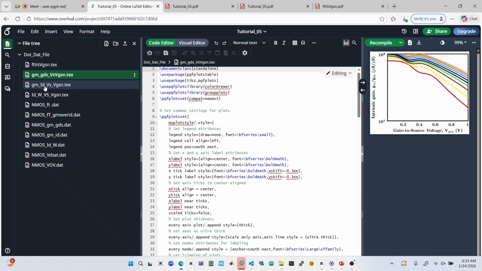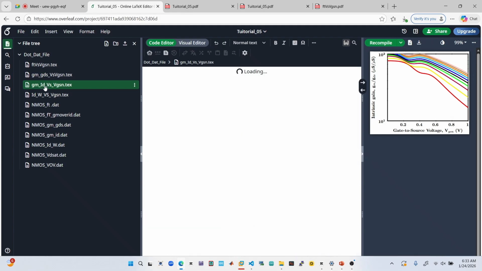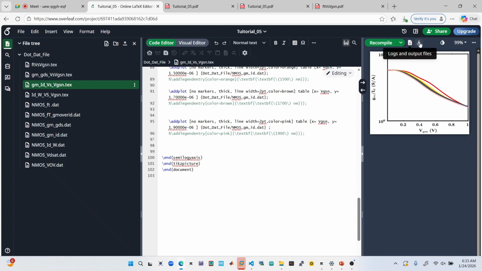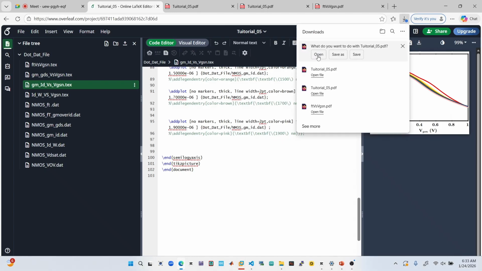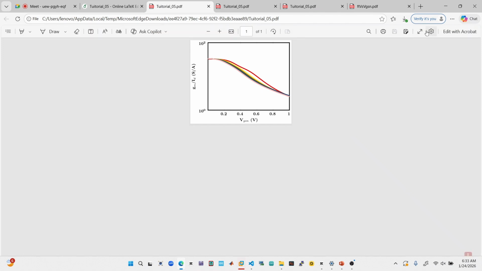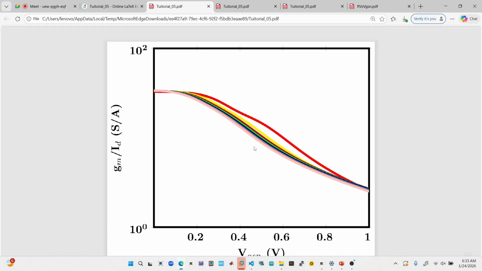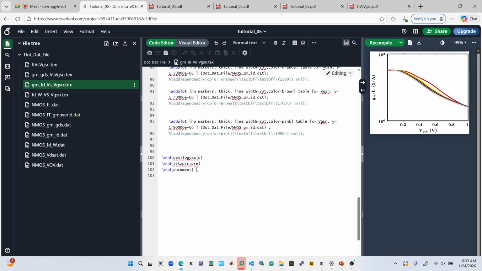I also draw here gm over ID versus VGS of n. Let me just recompile this. Now let us download it and open it. You can see that your y-axis is gm over ID, and your x-axis is basically VGS of n, and its corresponding curve looks like this. It's pretty much clear. If you're interested in adding the legend, you may add it.